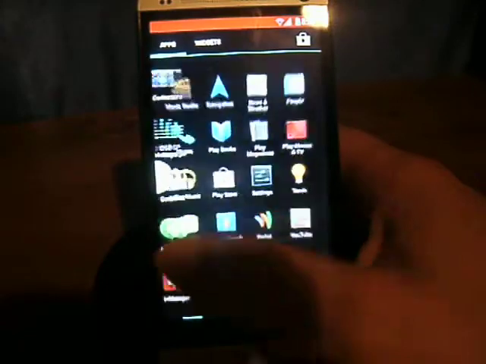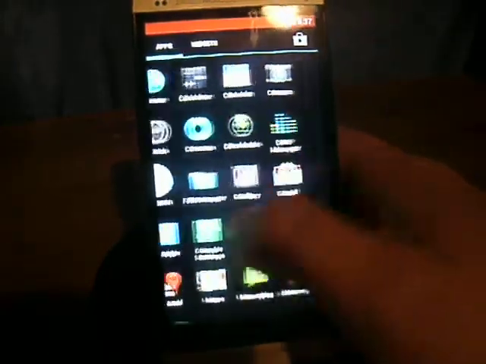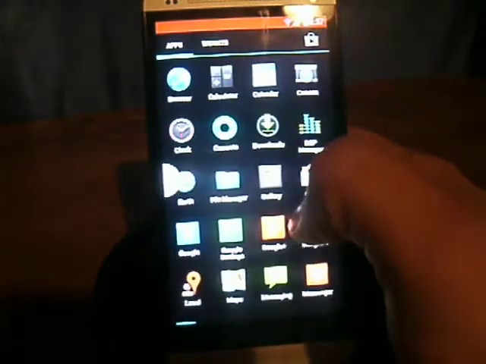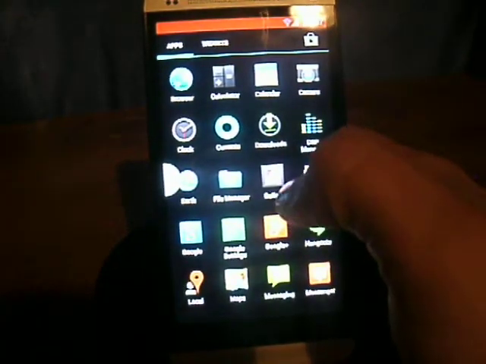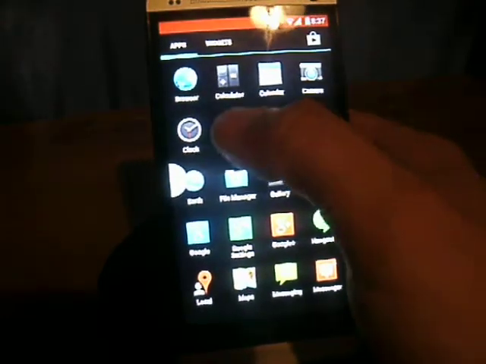And this is 4.2.2, which is Jelly Bean. It kind of has the old Ice Cream Sandwich pull over here. At least that's how I remember it. So anyways, you got your browser, calculator, calendar, all this basic stuff.